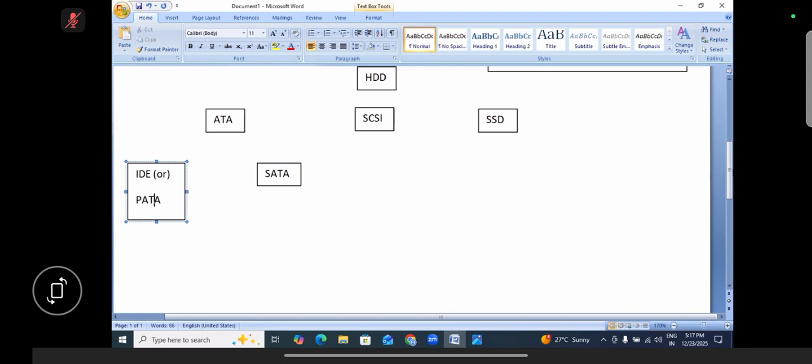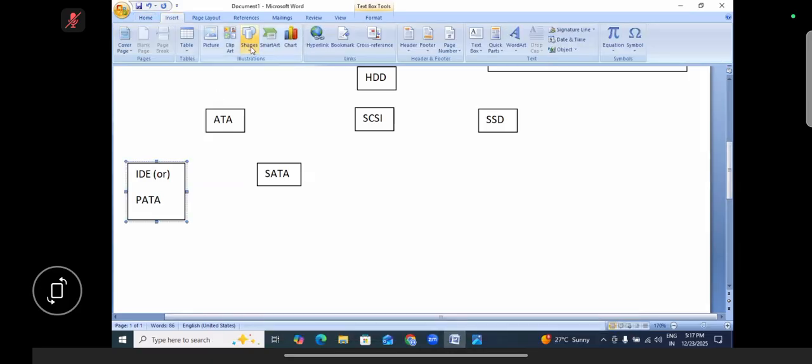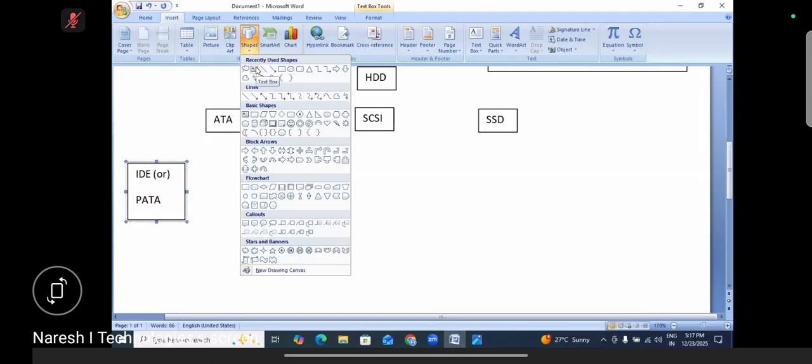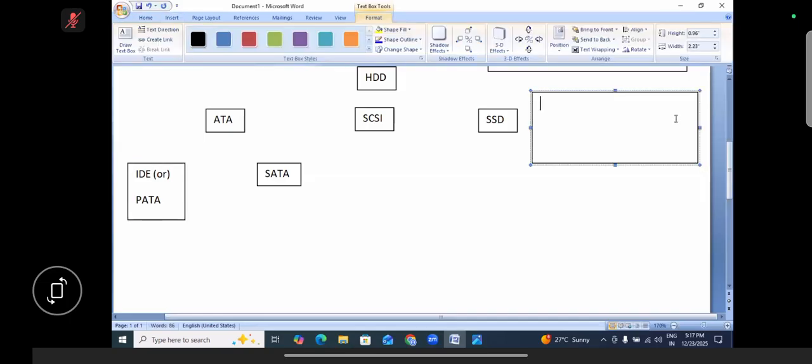Clear? Now type your credentials. You have worked on many platforms. Yes, ma. Yes, Abhishek. But no one there is recognizing me. What will I do? Recognition is important, you're right? Whatever it is, leave it, no problem. Recognition is important.